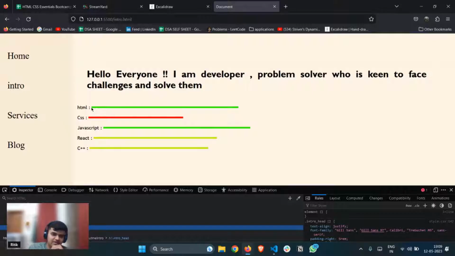You are most efficient in HTML and JavaScript, so that's why it is green in color, plus the width is more. You are less efficient in CSS, so that's why the width is less and it is in red color. You are medium level in React and C++, that is why it is somewhere in the middle, plus it is yellowish in color. That is the main point of having the skills here.